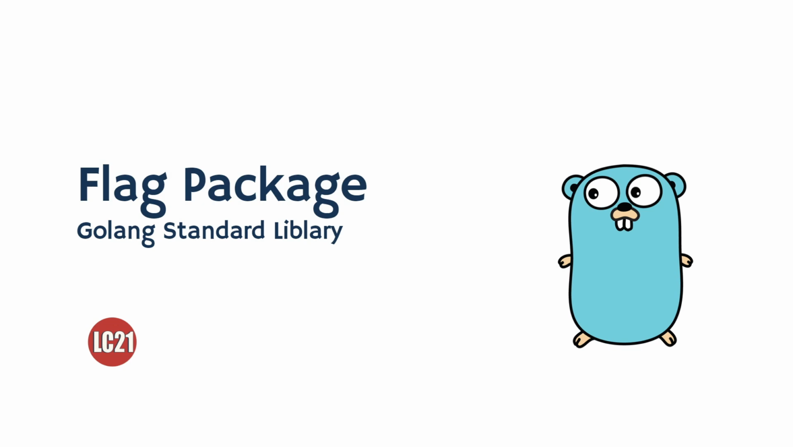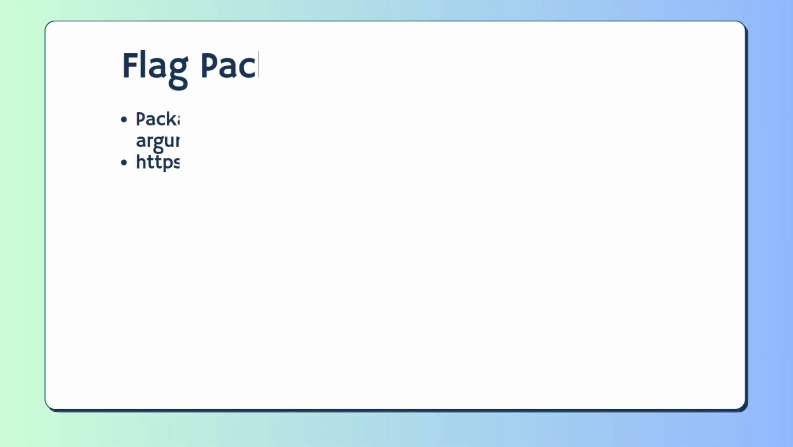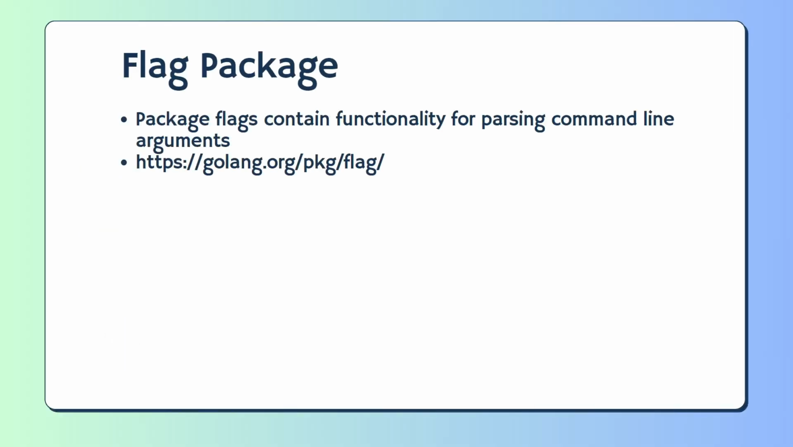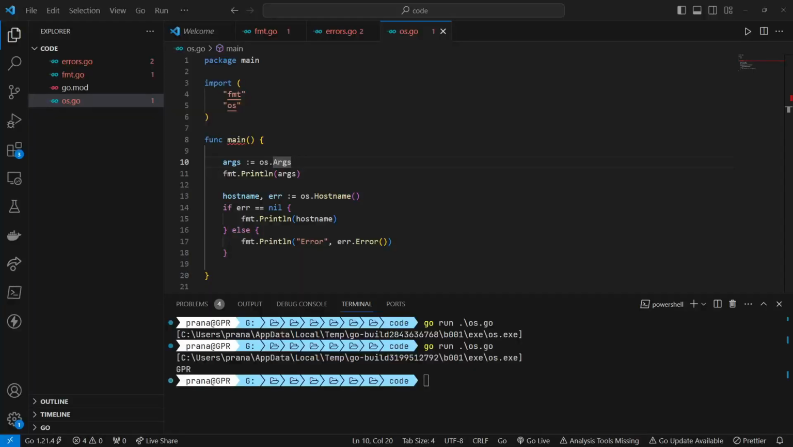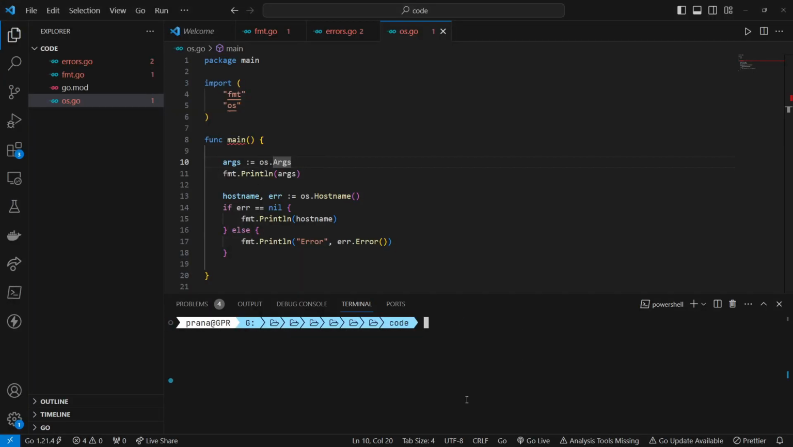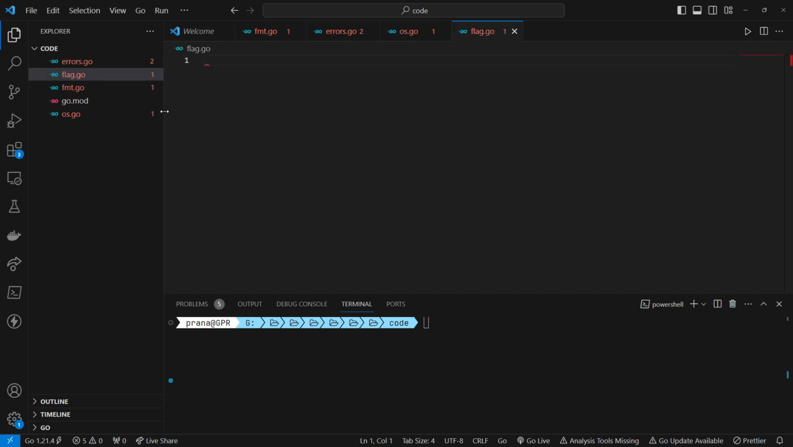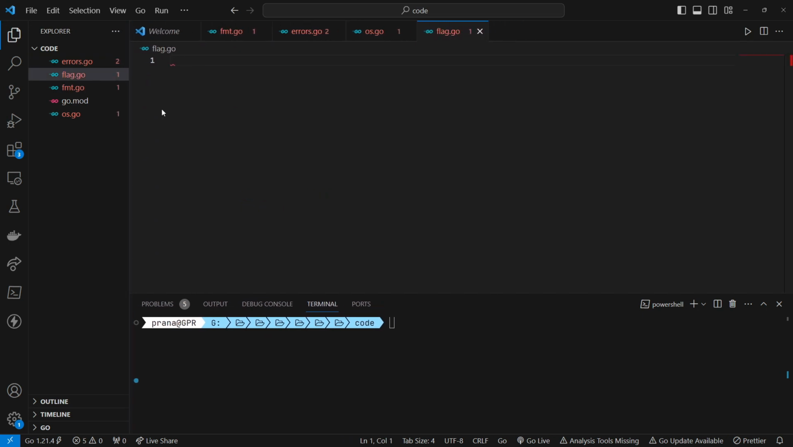flag package. Package flags contain functionality for parsing command line arguments. OK, as usual, we create the file. Next, we create the main package and the main function.